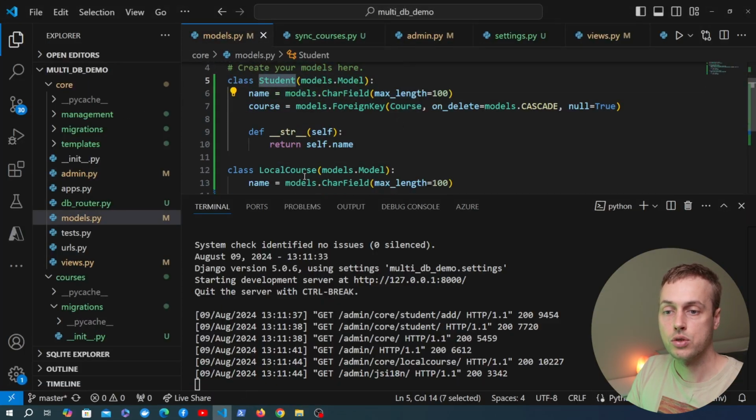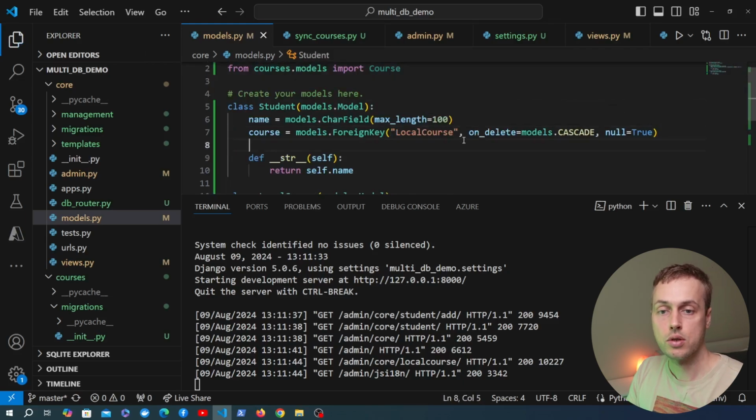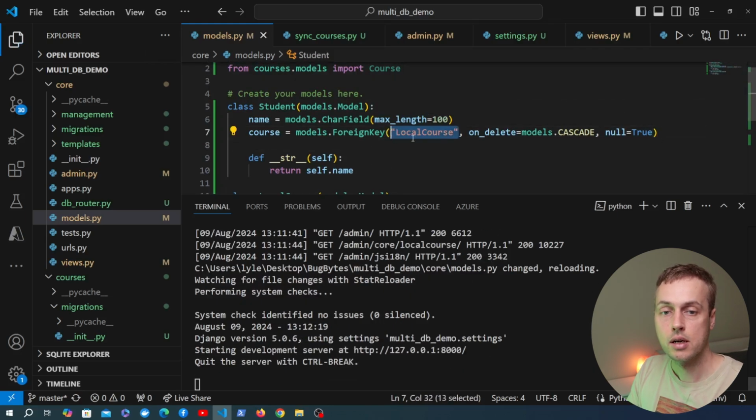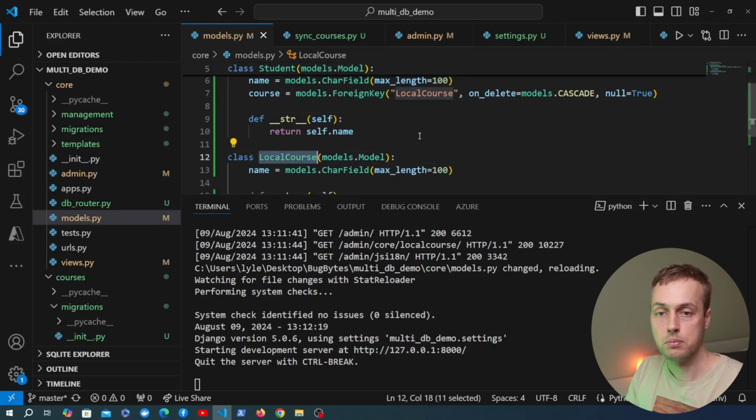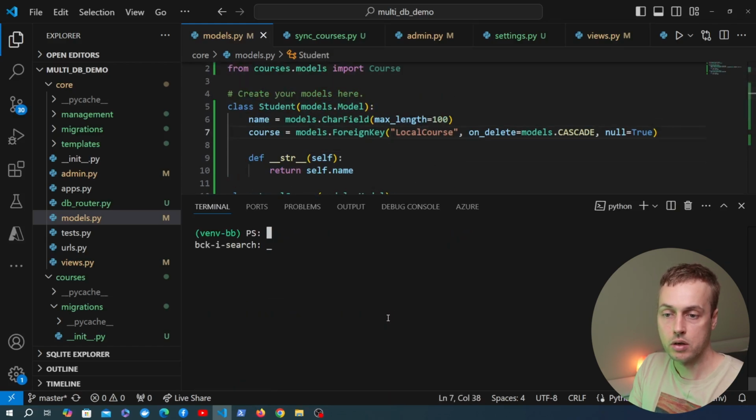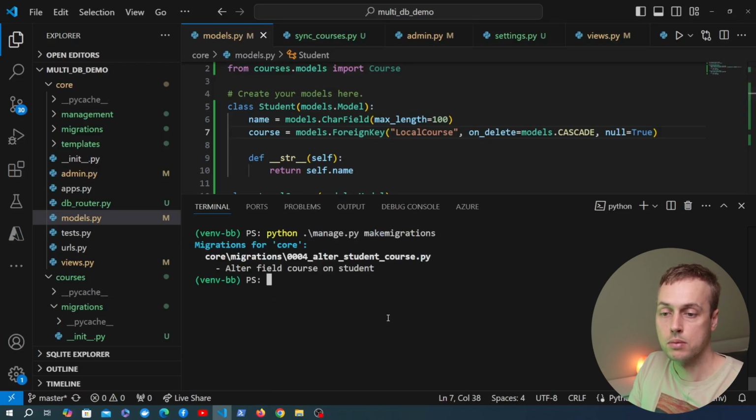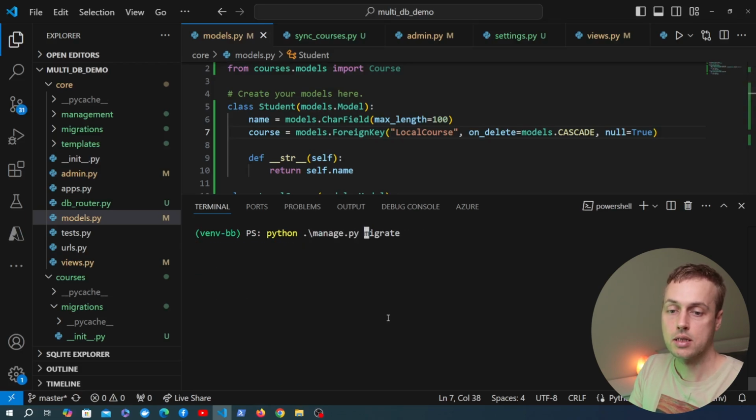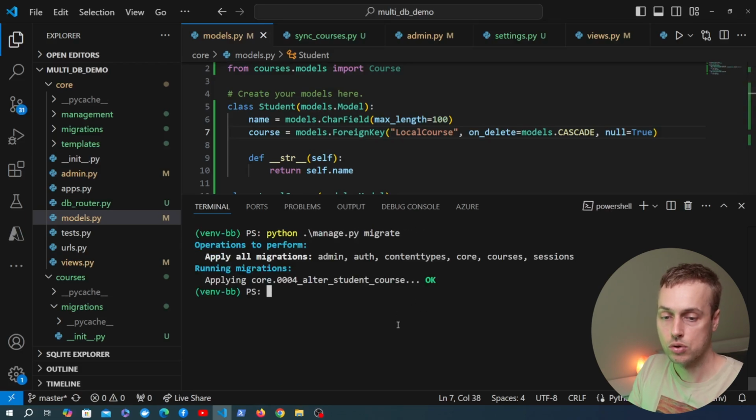So in order to create those relations, let's go back to models.py, and where we have the student model, I'm going to change that to reference the local course instead of the external course. So let's do that just now, and I'm passing a string in here just because the local course is defined below. So we now have a foreign key to a different model. Let's stop the server, run make migrations at the bottom, and then we're going to run the migrate command, and that's going to make that change to the database.